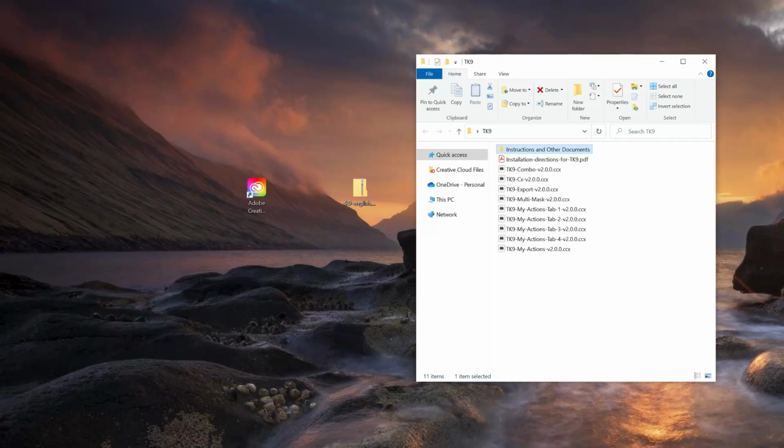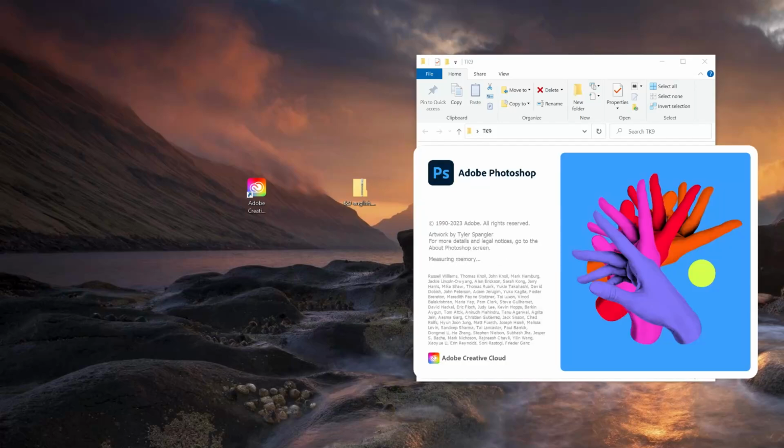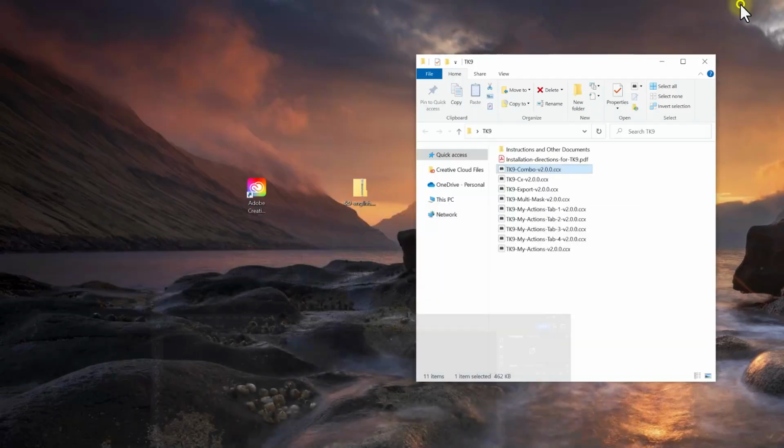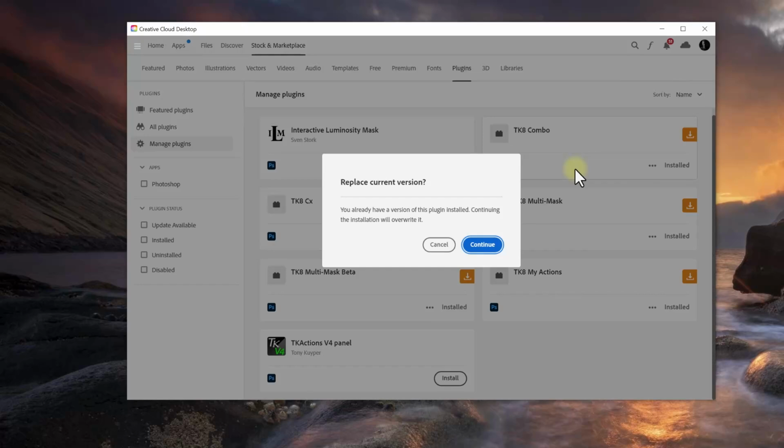Now, open Photoshop if it's not open, and I'll just minimize it for now. And to install a TK9 module, simply double-click on the .ccx file. When you do that, the Creative Cloud desktop app opens up.